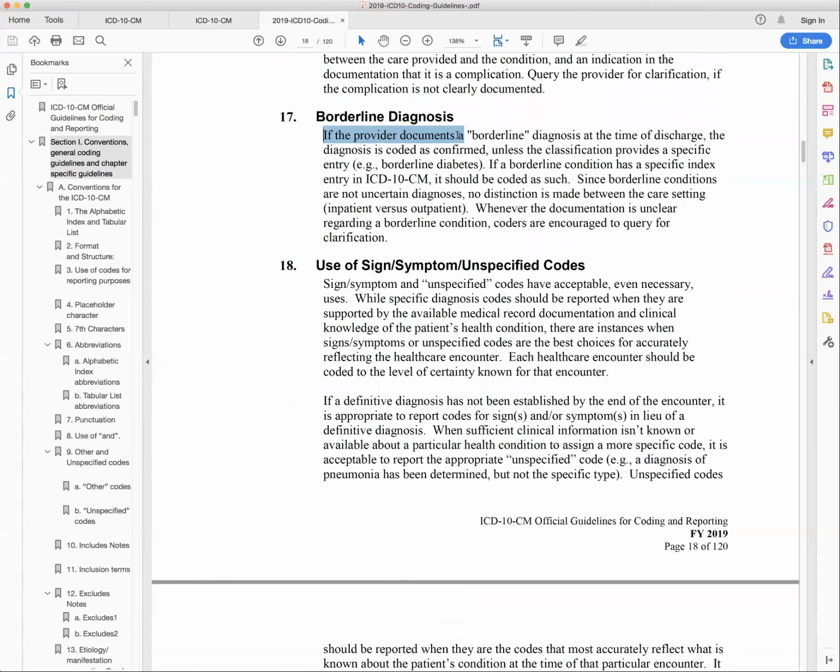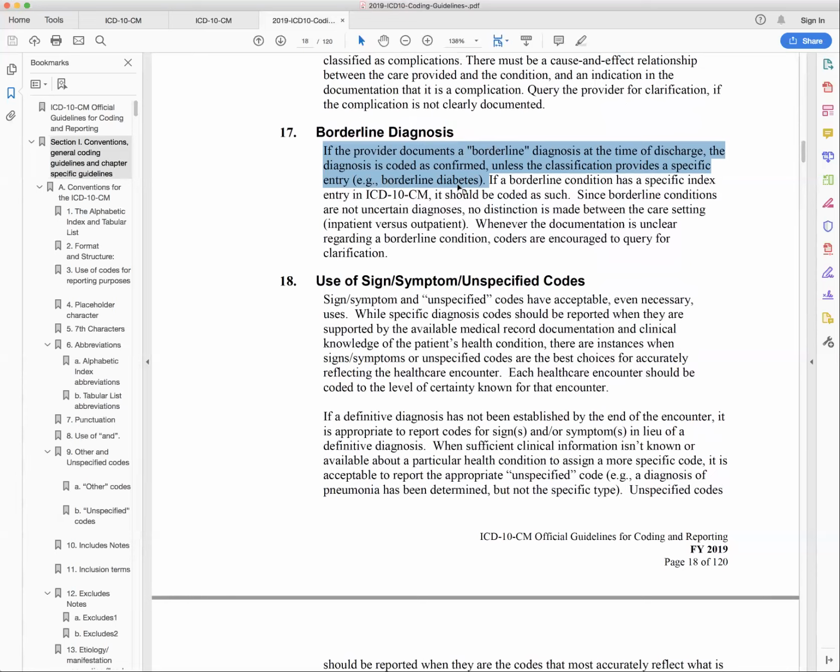Borderline diagnosis. If the documentation says borderline, at the time of discharge, then you code it as if it were confirmed, unless the classification provides a specific entry. For example, borderline diabetes, it's telling you that there's actually an entry for borderline diabetes. So you use that instead. You don't code it as if it exists.